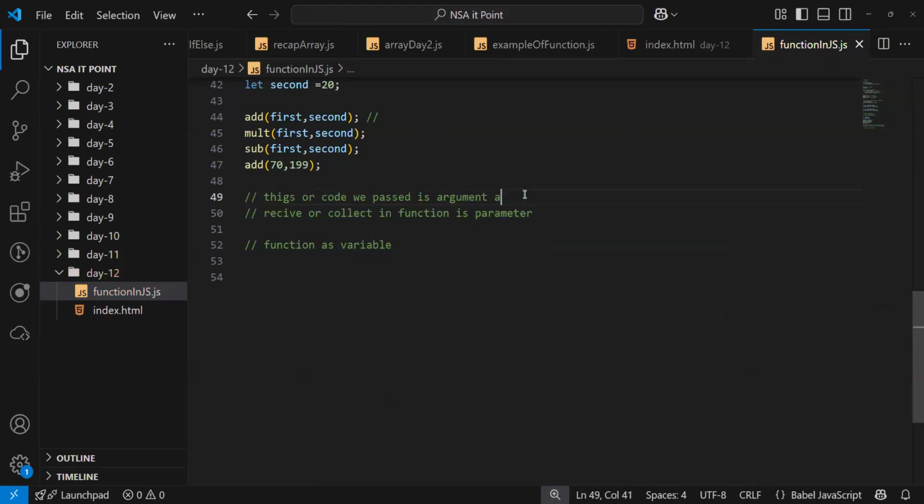Anyone have any doubt in these two lines? Okay, function. A function is a data type, correct? Yes or no? Function is a data type. So similarly, we can save a function inside our variable. How? I'll show you how to save a function inside a variable.